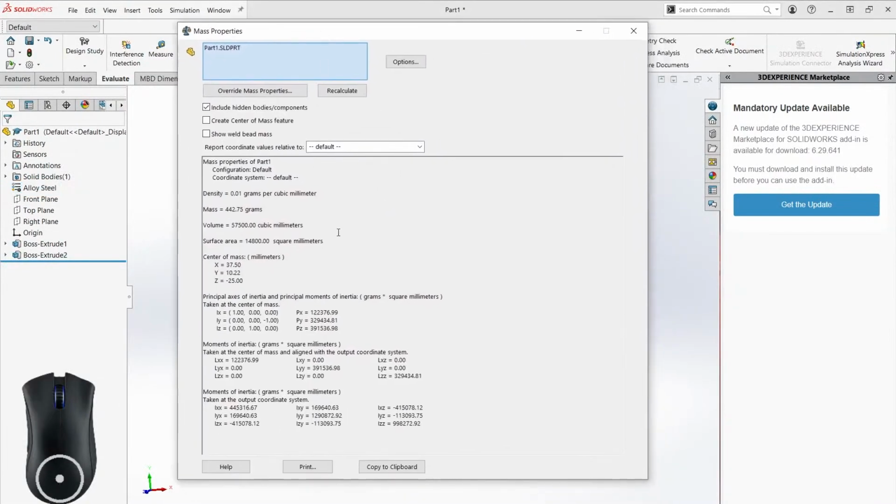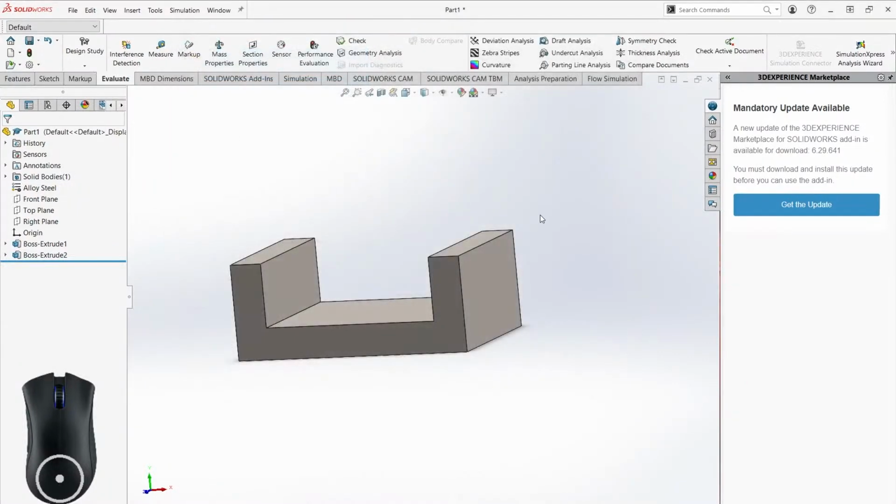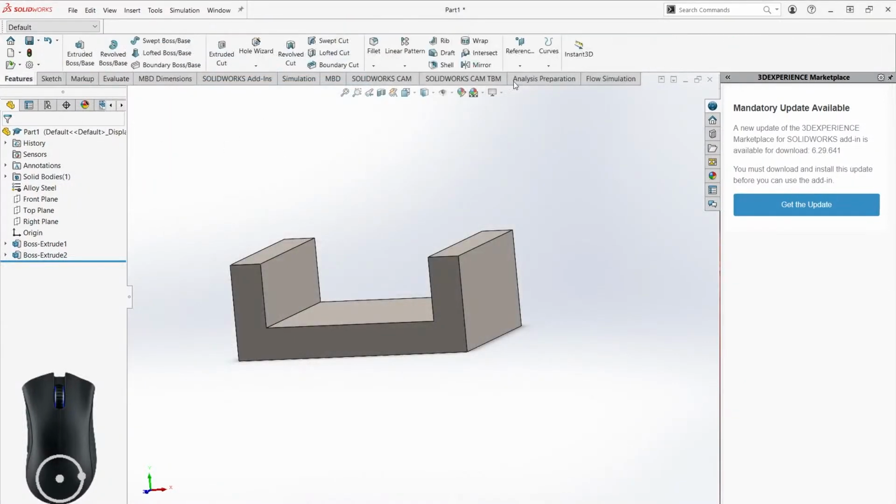This Mass Properties tool is going to give us a bunch of these different properties. It's going to tell us the density, the mass, the volume, all this kind of stuff. It's really helpful when you're trying to get specific answers about your part that you don't know inherently. Or maybe you know that you're going to make a part out of alloy steel and you want to know how much it's going to weigh. That's going to be your 442.75 grams. You can print it or copy the information. But let's see some other stuff you can do.